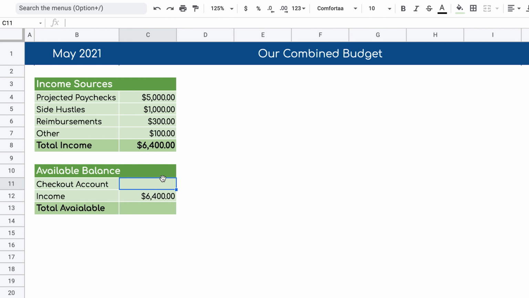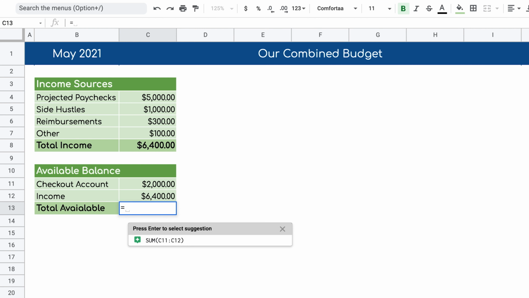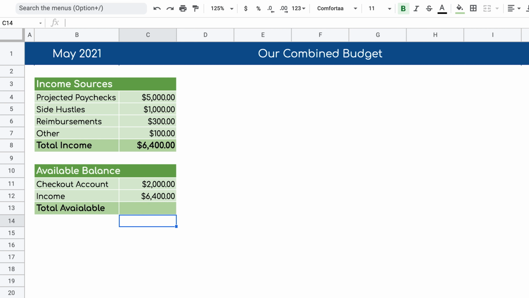Now here in checking, we can add that we have $2,000 and once again do the sum. And we have a sum of all the values. So basically we do the same thing going forward on all the other cells. So I'm just going to fast forward here to save some time, but this is the general idea on how to create these tables and how to clear out this spreadsheet from all the borders so it looks more like a dashboard.